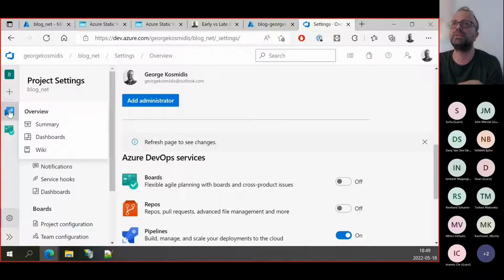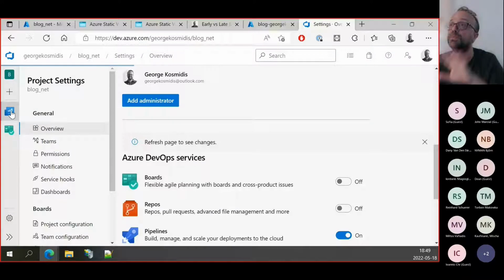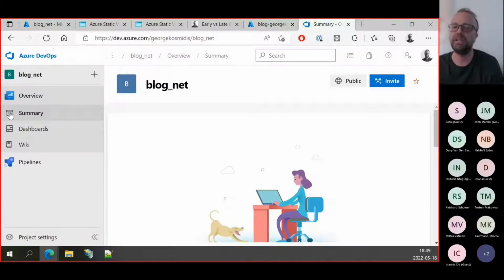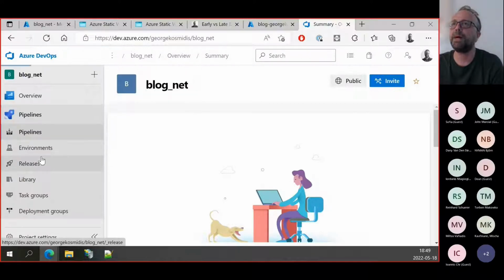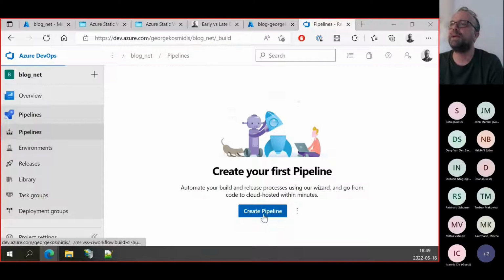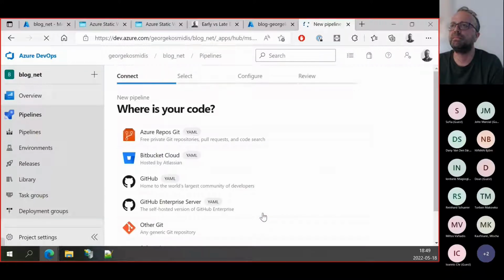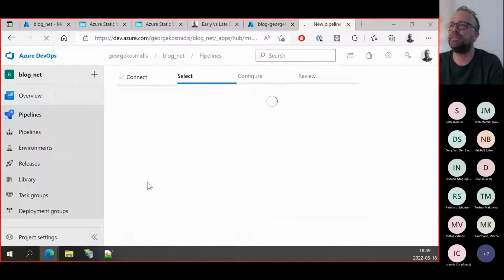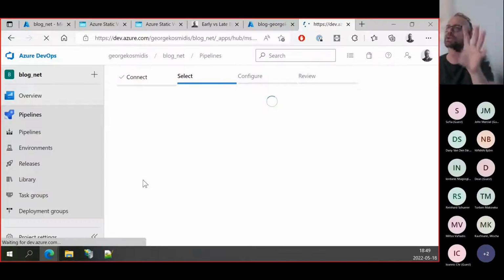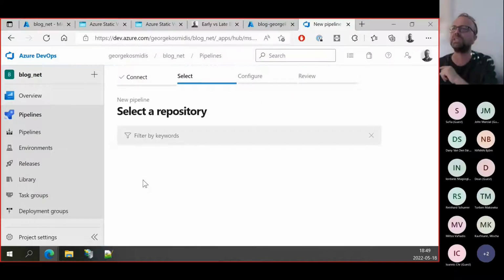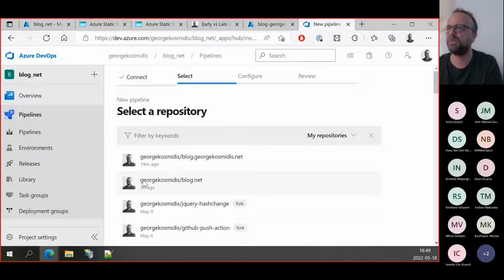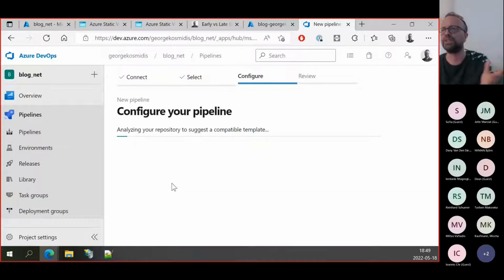Let's go back. The screen is too big here and everything is packed. If you don't see it, just let me know. Pipelines, create a pipeline. My code is in GitHub. I have connected already, but if you do it for the first time, it will ask you for permissions, right? It's a very simple process. My repo is this one. You will fork it and you will have your own repo.